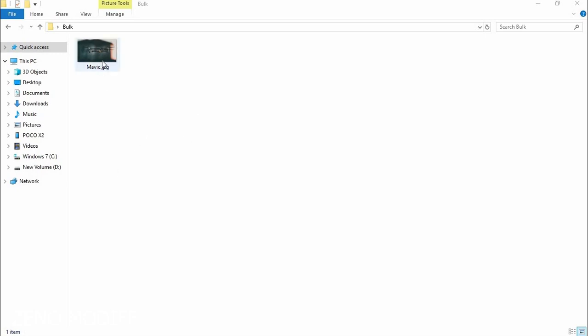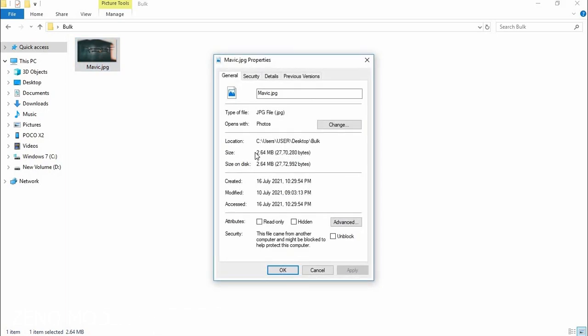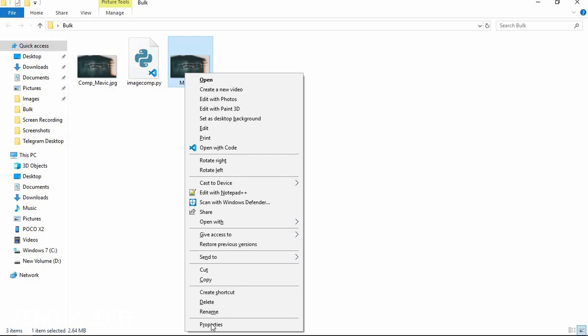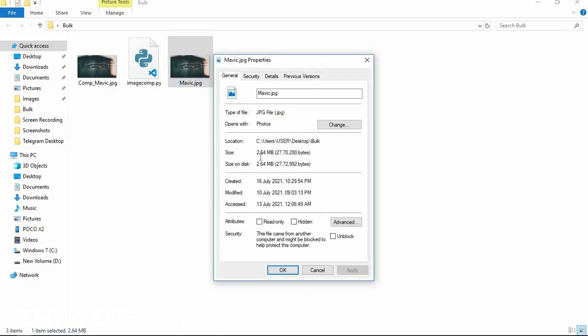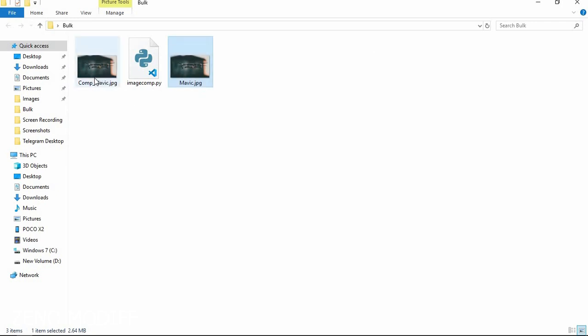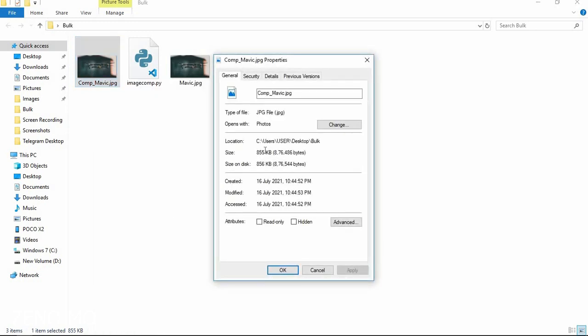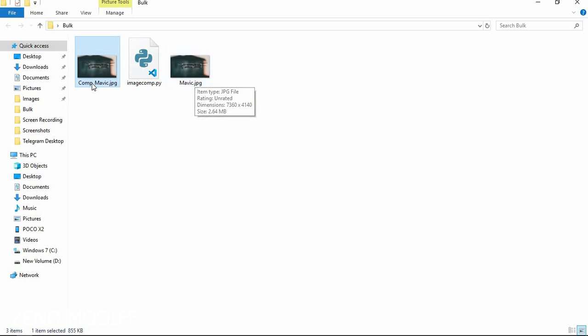As you can see, this is the previous image, which has a size of 2.64 megabits. As you can see from the properties, it has 2.64 megabits. Now let's see the compressed image. This is the compressed image, which you can see. This is the previous image, which has a property of 2.64 megabits. And this is the compressed image, which has a property of 855 kilobits. We also need to run the Python file in the same folder as the images, so it only works there. This is how you can compress an image using Python.